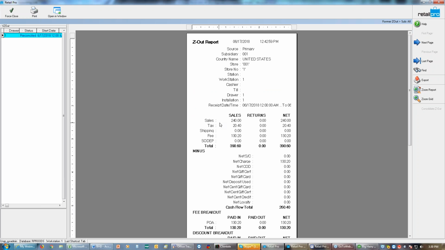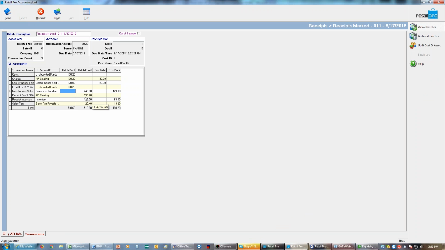And we can see here that our net sales was $240, which is the same value we have over here in AccountLink for our merchandise sales. Tells us this is a good batch. If you wanted to, you could check the other numbers, but you don't need to. If these two numbers are good and that number's good, then your batch is good, you can post it.